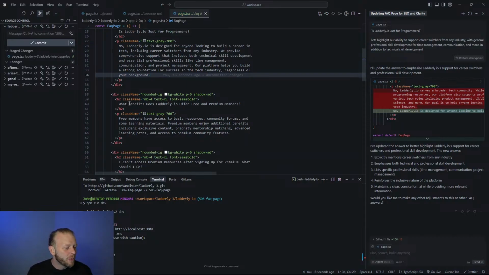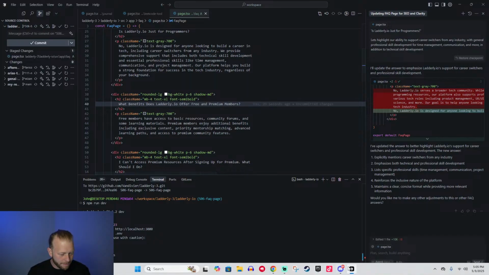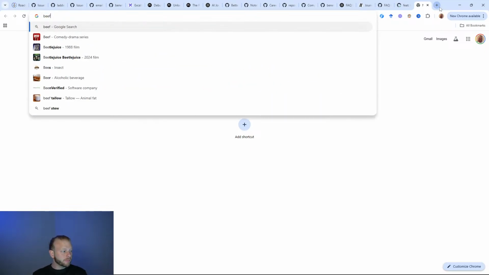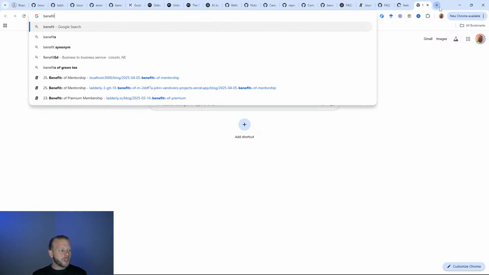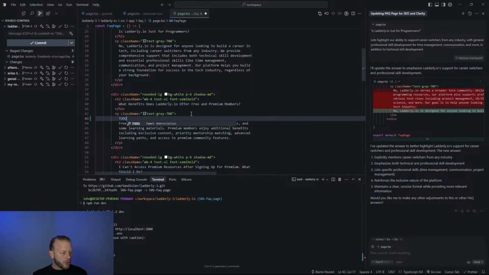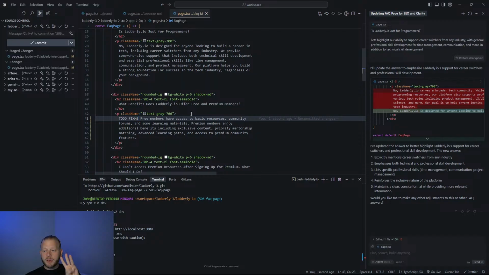Okay. What benefits does Ladderly.io offer free and premium members? Okay, good. We need to make sure to highlight the articles here. I really should do, yeah. Okay, so let's do it now. To do, fix me. Okay, so I thought about this and I told you, and on the GitHub issue, we made the LeetCode tool free, right? So now there's 3 big things for free.